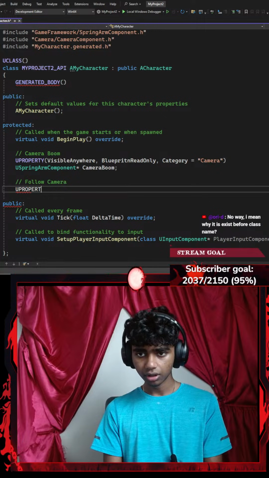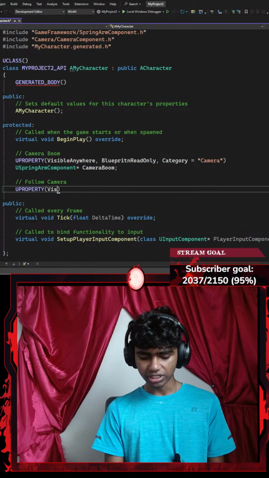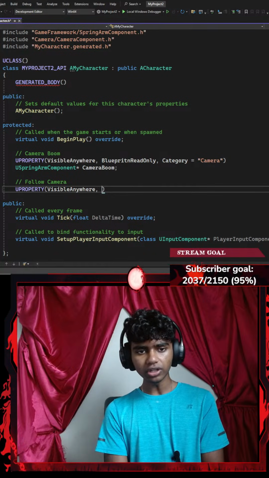Okay, with parentheses that require a parameter of something like VisibleAnywhere, and then BlueprintReadOnly.